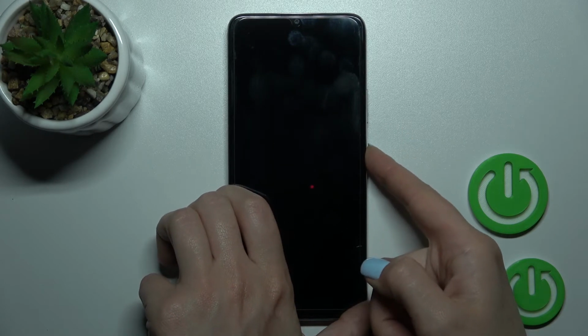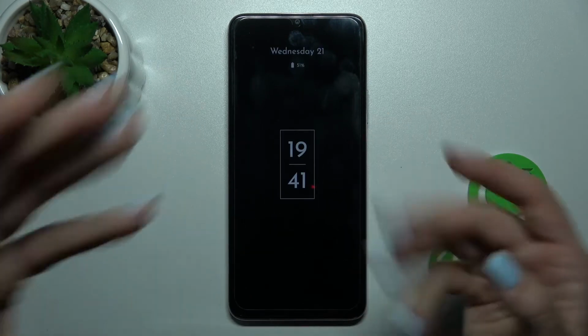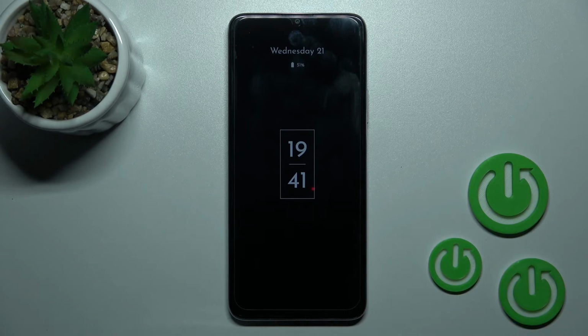Now let's lock the device, and we can see that the Always On Display feature is successfully activated.